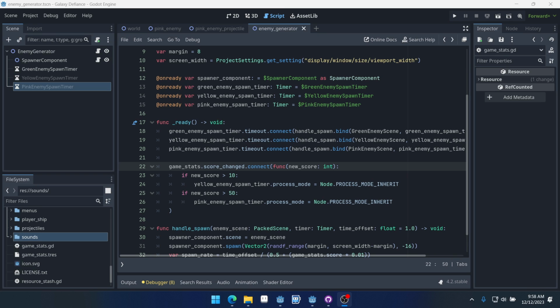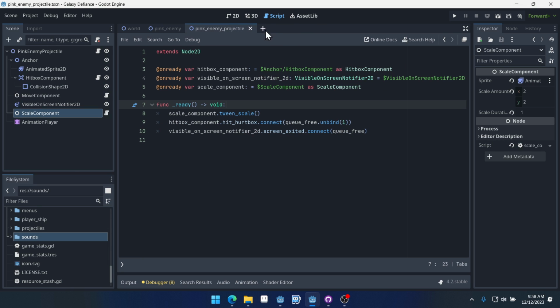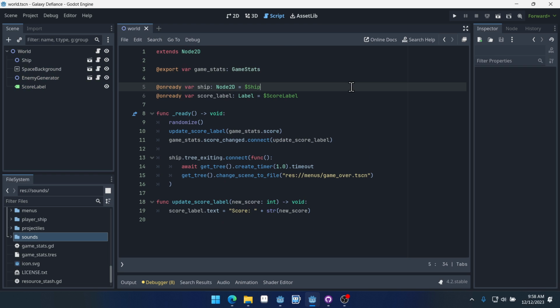Welcome to part 18 to our Galaxy Defiance space shooter series using components in Godot 4. In this video, we're going to be adding sound effects to our game. Now, we're going to keep this pretty simple, but adding sound effects can add a lot of polish to the game.